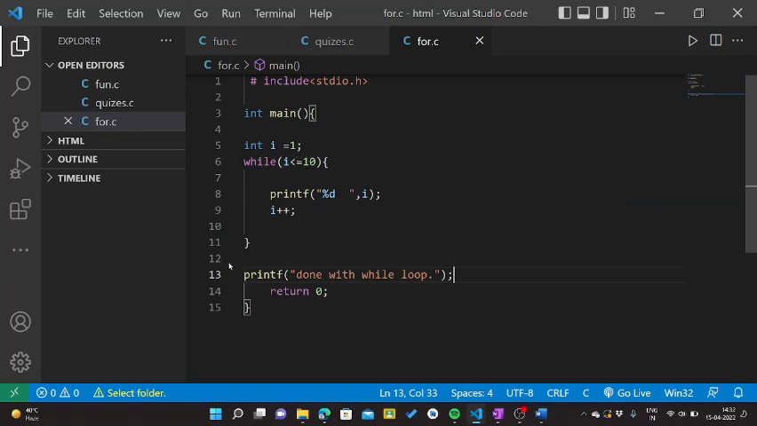After that, the control would be shifted to here, this would be printed, and then the program would be completed, or it would exit. So this is what while loops do. And now you know what while loops are. Let's just go and find out what do while loops are.